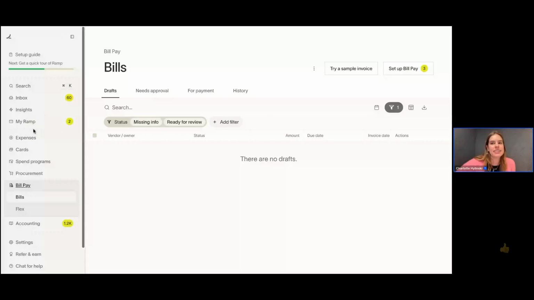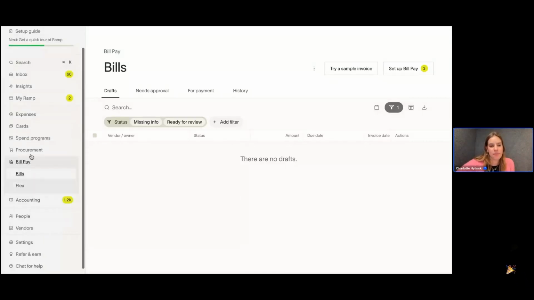We are over here in this left gray tab. We are in bill pay. Yours might look slightly different. No worries if it does. It might say get started. It might have a bunch of words. That's fine. That just means it's truly the first time you're looking at it.